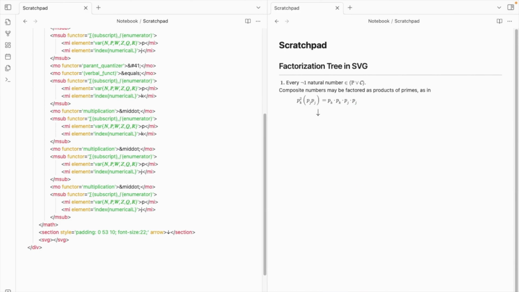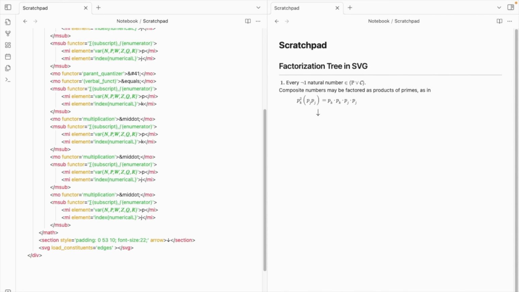All right, just some attribution. We're going to go with load constituents edges. Okay, and let's go with a height of 165 and a width of 200 pixels.